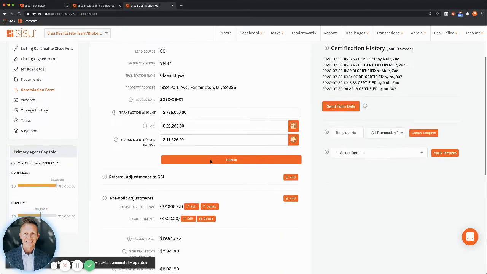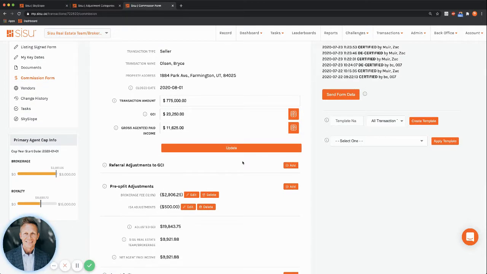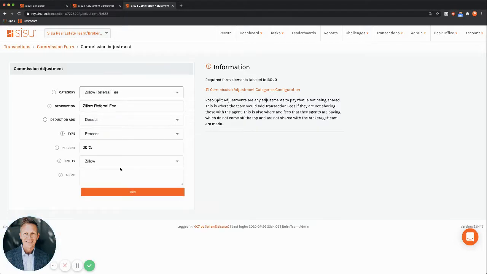So once I update that, make sure you hit update and you see that it was successfully updated right here. Once you've done that, now you're ready to add in any different adjustments. So if I have a referral, I'm just going to use Zillow as an example here. And if that's 30% or 35%, I'm just going to add it.